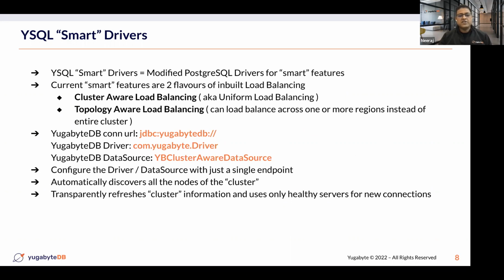And similarly, the driver, etc., got renamed. So essentially, when you configure the driver, you provide a single endpoint. Your cluster may have multiple servers, but you provide a single endpoint to the driver. The driver connects to the cluster. It should be a healthy endpoint to start with.